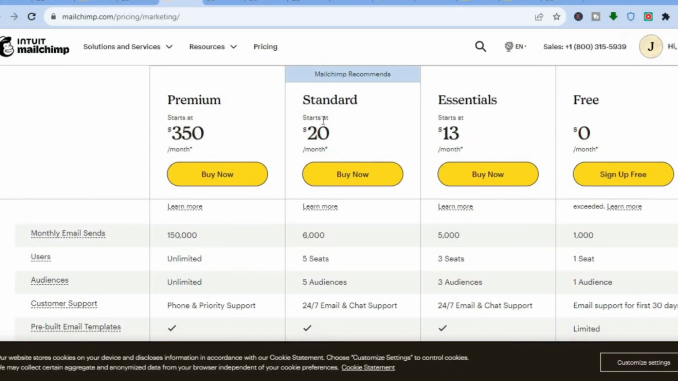And Mailchimp, their basic plan starts off at $13 per month, and you'll be able to send 5,000 emails. So in this case, Omnisend beats Mailchimp by 1,000. To send 6,000 emails, you'll need to go up to $20 per month on Mailchimp, as you can see right here. And their most expensive plan, their premium plan, will allow you to send 150 emails.